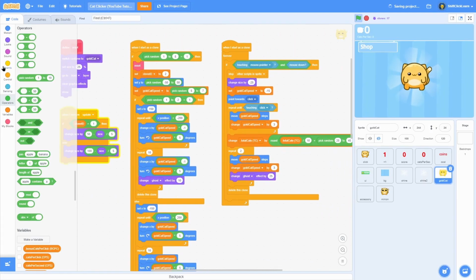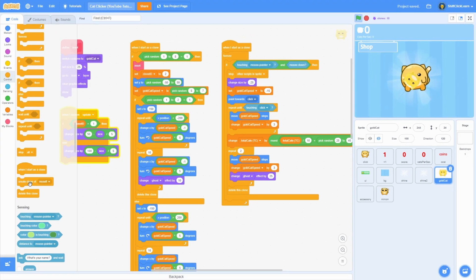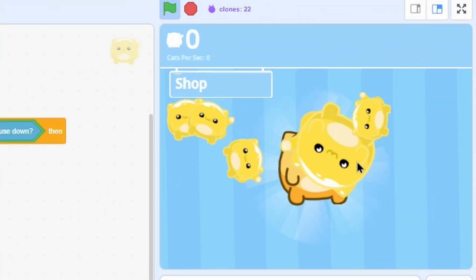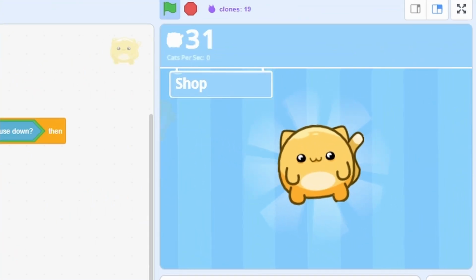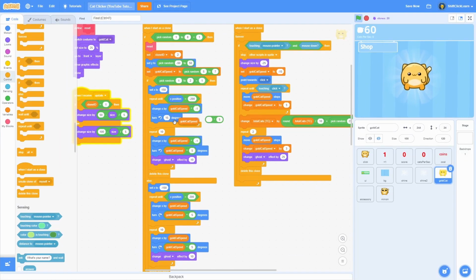So let's go ahead and test this guy out. How you can do this is just click create clone of myself in the code. Hey, that's just a normal one. That's a normal one. Oh, there's one right there. Boop. You see that? Oh, there's another one. So that's what it looks like. So I may have went a little overboard on the turning. I didn't think about that.